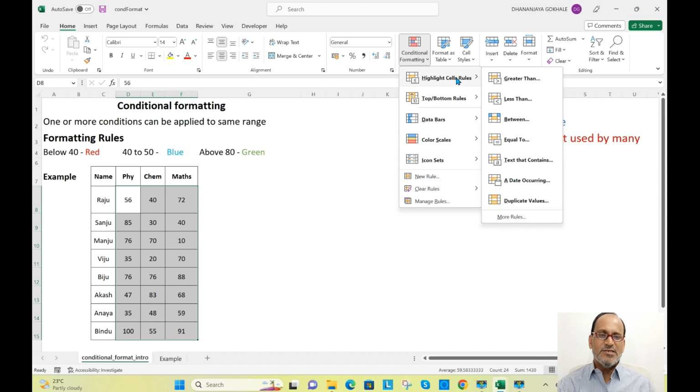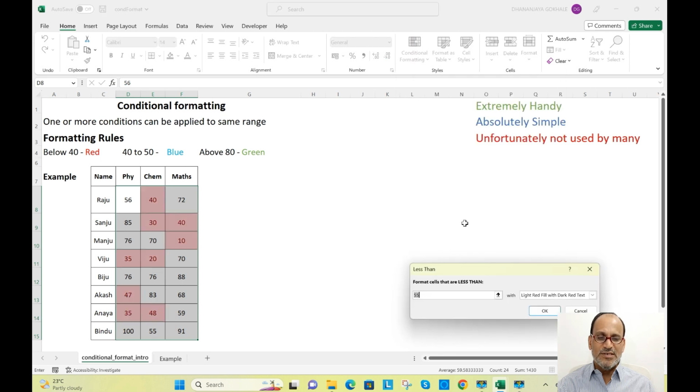However, highlight cell rules are the conditions. It could be greater than, it could be less than, it could be between, it could be equal to. And if there is a text in the cells, you can have text that contains. That means it would look at the text. Okay, we'll see it later. So here, what do we want? We want below 40. So I'm going to click on less than, and here I need to just enter 40.